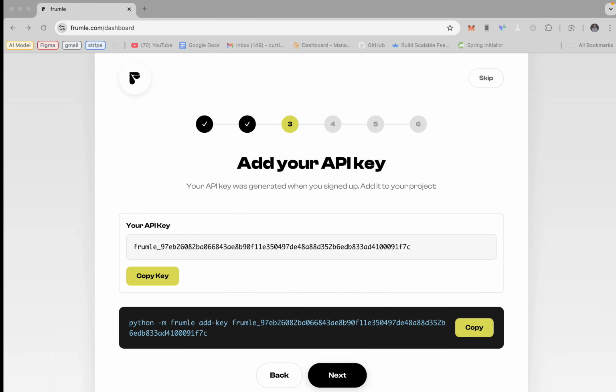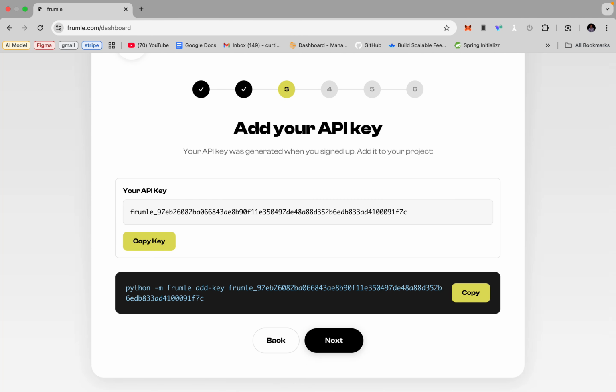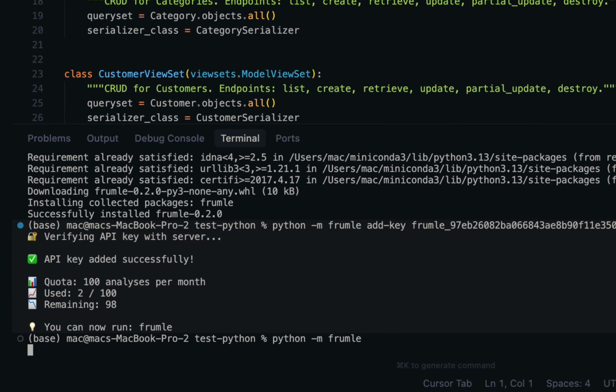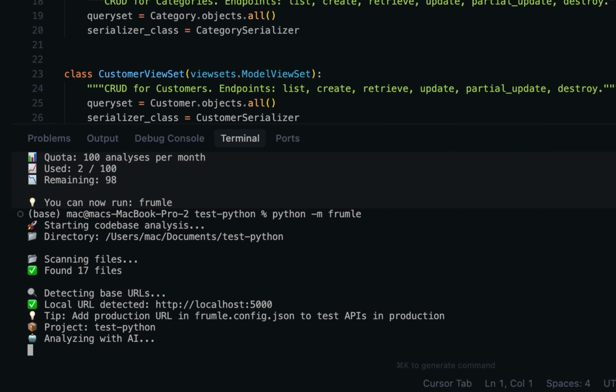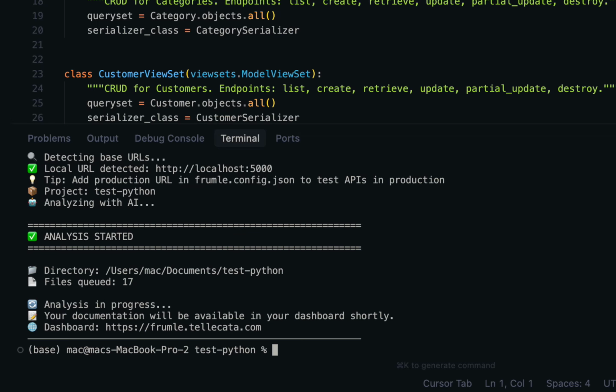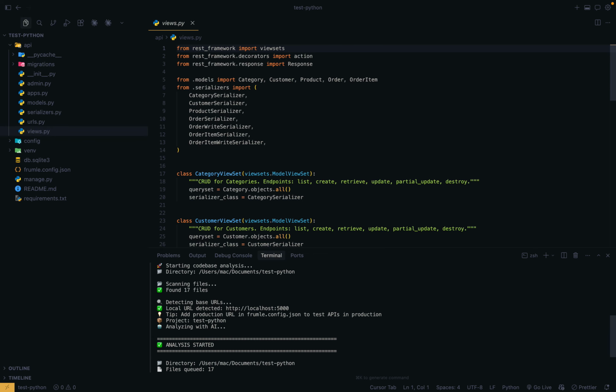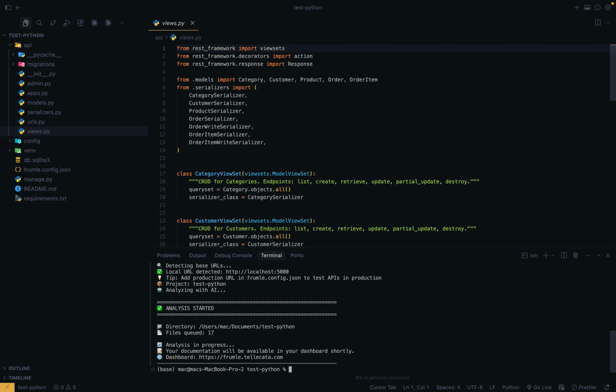So you come back to your dashboard and press Next. You'd see the code you need to run it. You copy that, go to text editor, and then you run it. After running it, you see that it gives you certain instructions and then tells you that once the documentation is available, it's going to show on your dashboard.